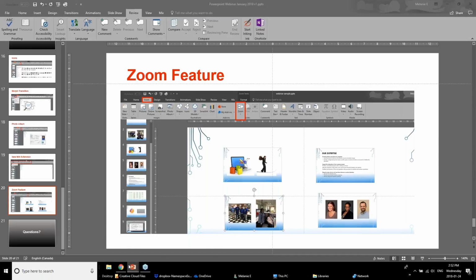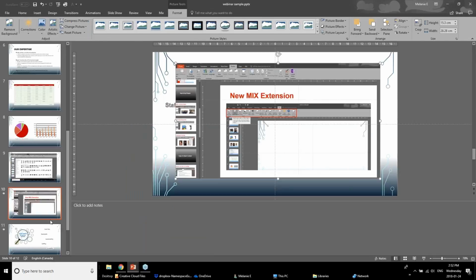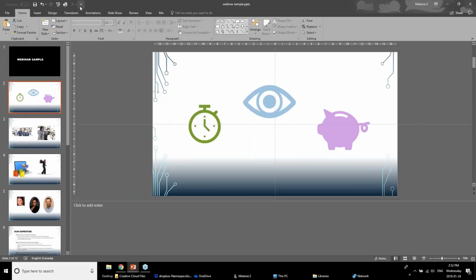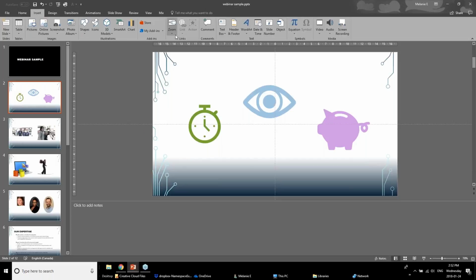But here, let me show you how it works. It definitely has lots of capabilities. So I'm going to go here to my sample, and really I could go anywhere. I'm going to go right to my top, and I'm going to go along the top to insert. And now we'll see there's this new area called zoom. So I basically have three options. I have a summary zoom and I have slide zoom.